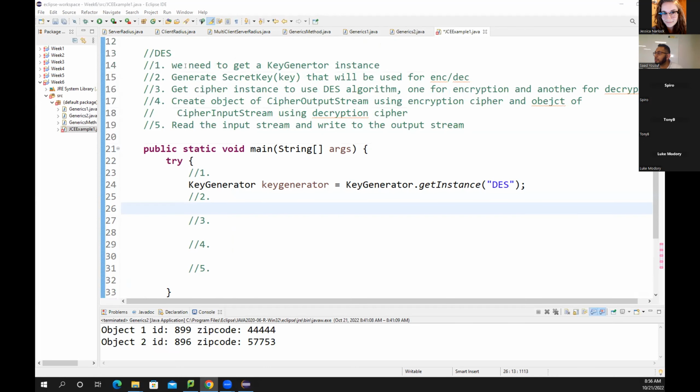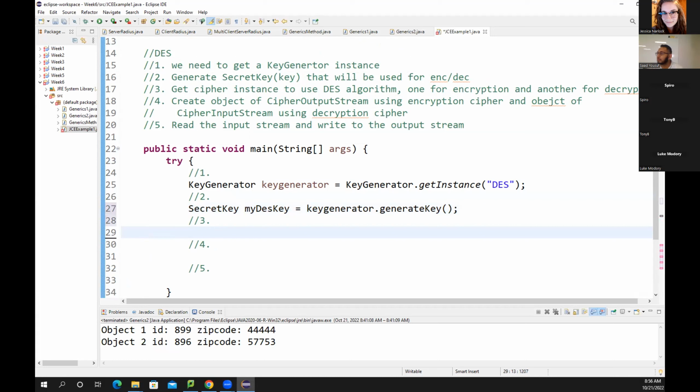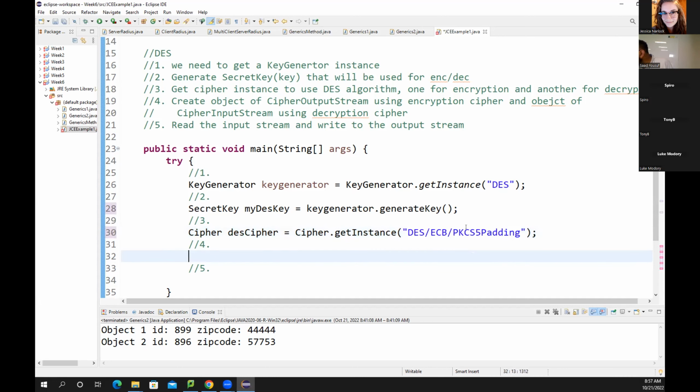So our step number 1 is to generate the key generator. Step number 2 is to have the secret key on that key generator's instance, and the secret key will then be used for encryption decryption. In step number 3, I need to get a cipher instance so that I can use the DES algorithm. So I'm using a cipher instance and this particular DES algorithm. Just make sure when you're writing this algorithm, it is DES/ECB/PKCS5. Sometimes people write it wrong because the 5 looks like an S. It's actually a 5.